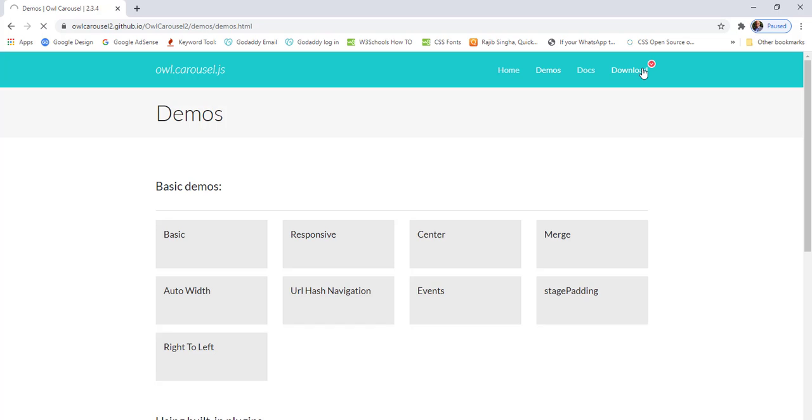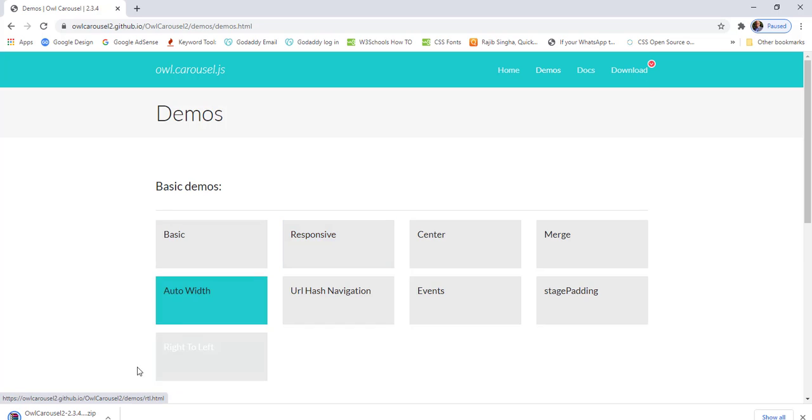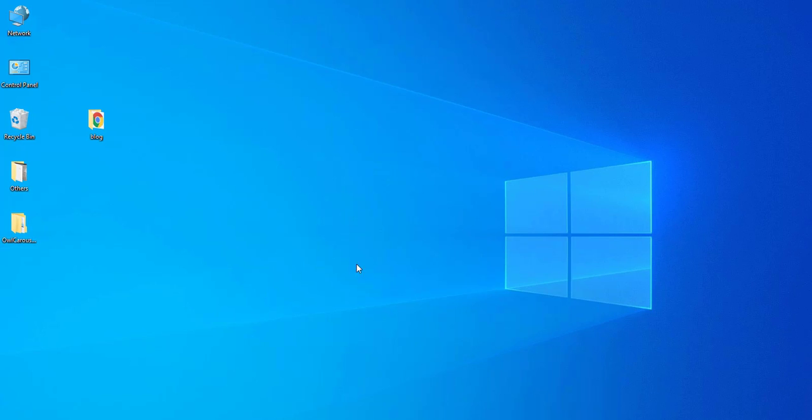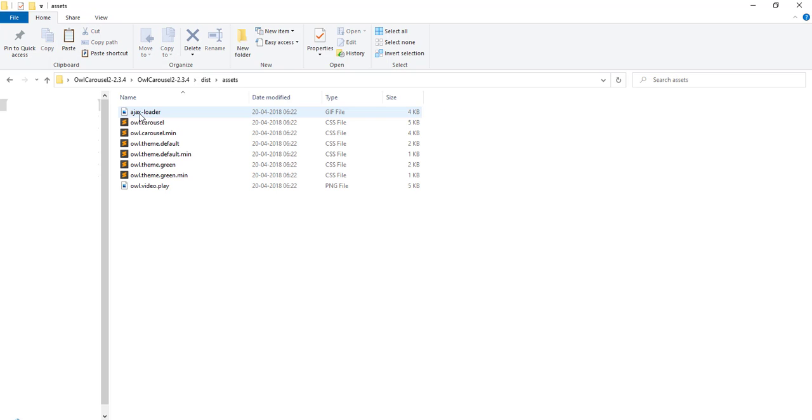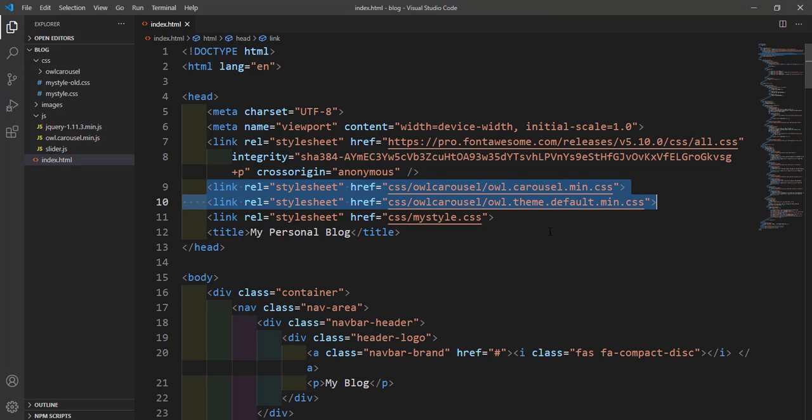If you click on that, it will download the Owl Carousel, and once you download it, double click on the zip file and you find the Owl Carousel 2-2.3.4 folder. This folder opens, and inside this folder you have another folder, and inside this we have the dist folder. Inside the dist folder you have the assets folder, and inside the assets folder you have the owl.carousel.min.css and also owl.theme.default.min.css. So these two files, you need to link them to the HTML as we have done it here.